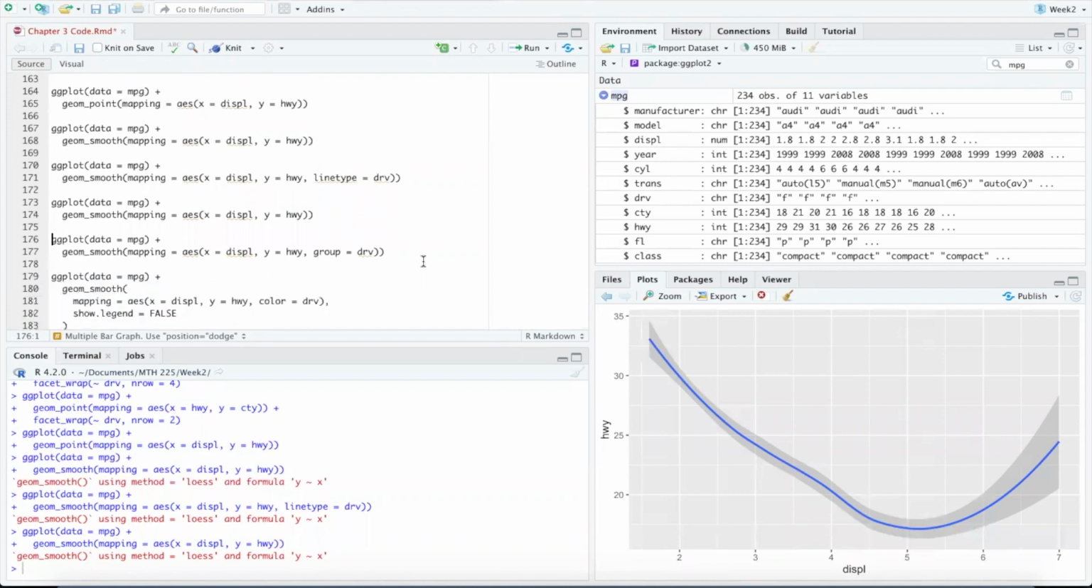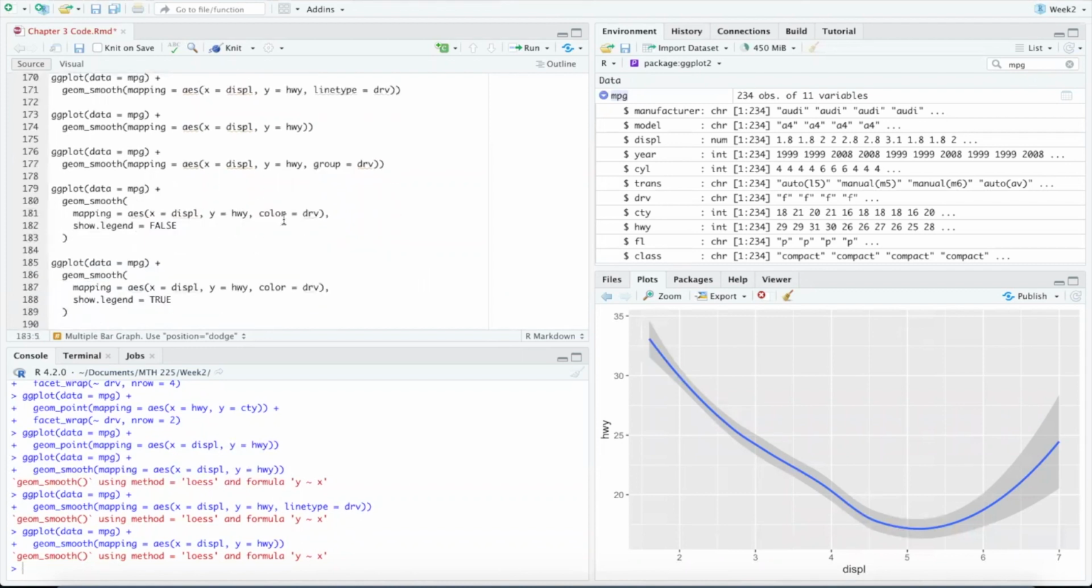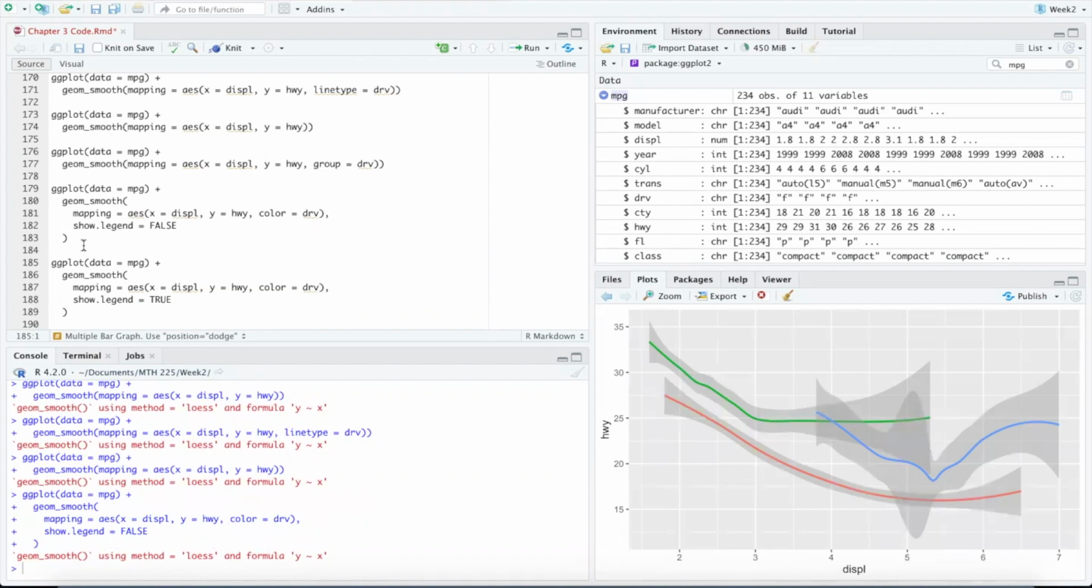Back to our original graph, and then let's see what this is going to do. We want to involve color, so we're going to bring in the drivetrain. It's going to be a color, so there should be 3 different color lines because we're doing smooth. Let's take a look, and there they are. Instead of using the line type, we're going to be using color to look at those segments. In this one, you'll notice that the legend is false, so there is no legend, but in this one, the legend is true. So you can turn on and off the legend.